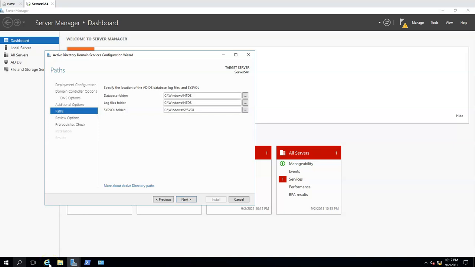All right, so in this window we have our destination locations. In this case, we're not changing them. In some situations, you might have a server with multiple drives with different types of storage mediums or trying to split it apart for performance, but under most cases, you wouldn't need to do that. So we're going to leave the default.